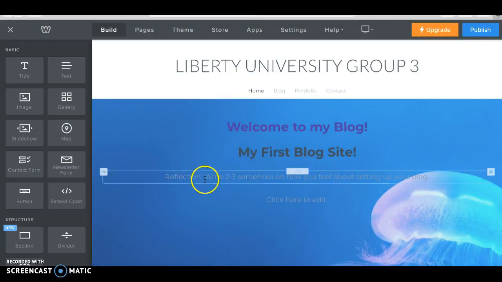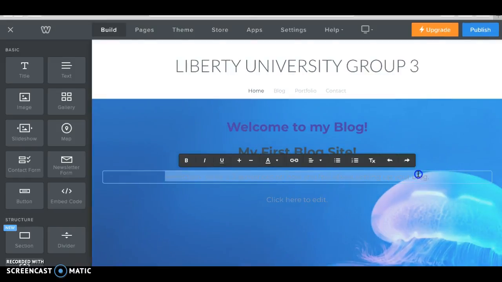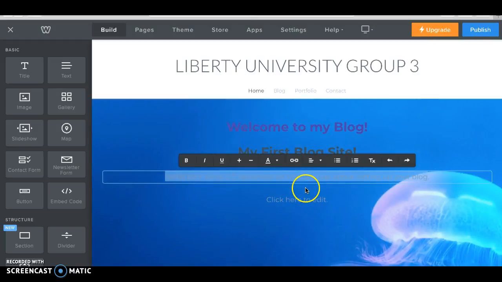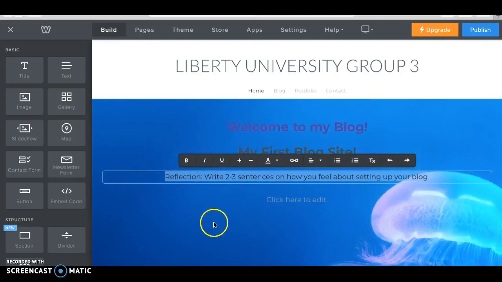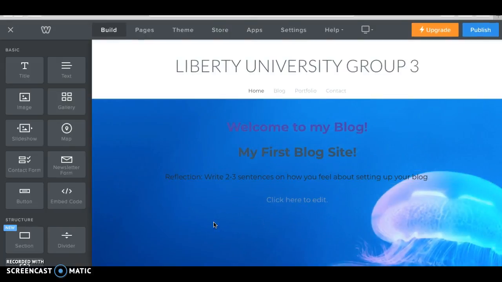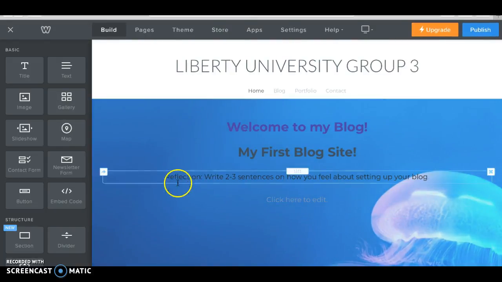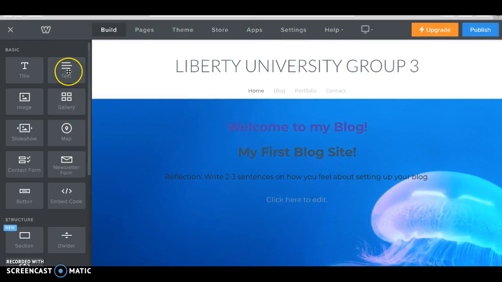So as you can see, my sentence is pretty hard to read, so I'm going to go ahead and select it by highlighting it, and I'm going to click change my font color. I'm going to pick black because I feel like black would be able to see on the background.